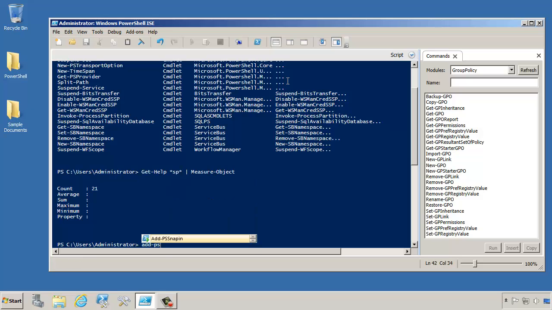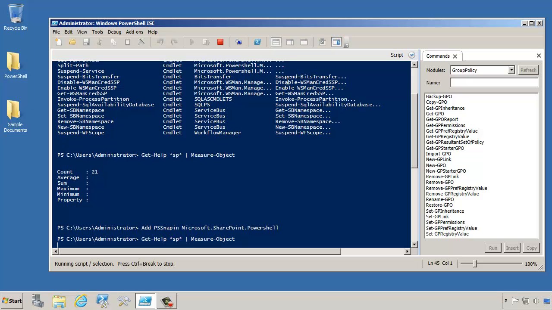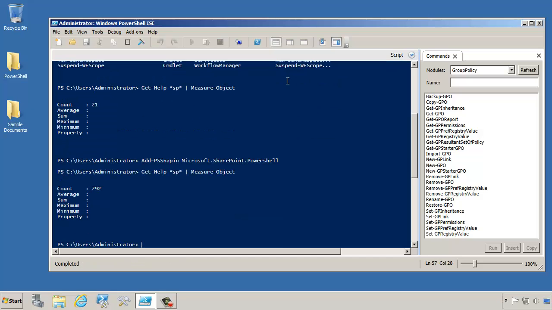We do Add-PSSnapin, and we'll type in Microsoft.SharePoint.PowerShell. And it looks like the snap-in is in place. And if I go up and run the Get-Help SP command again and Measure-Object, we should get a different set of results back. And sure enough, you can see that 792 is the result now versus only 21 cmdlets.